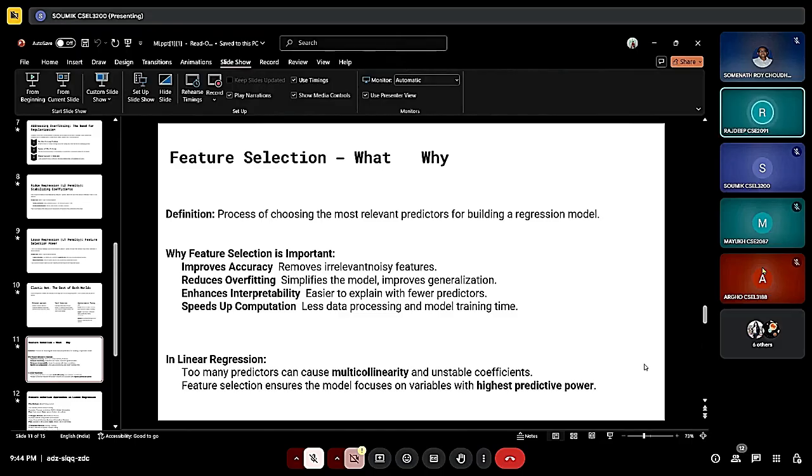In linear regression, too many predictors can cause multicollinearity and unstable coefficients. Feature selection ensures we only keep features with the highest predictive power. There are three main approaches to this: filter methods, wrapper methods, and embedded methods. We see that feature selection is essential for building models that are both accurate and efficient.